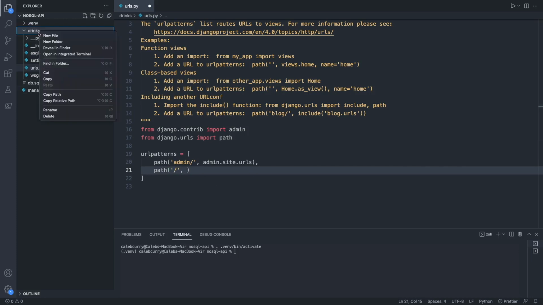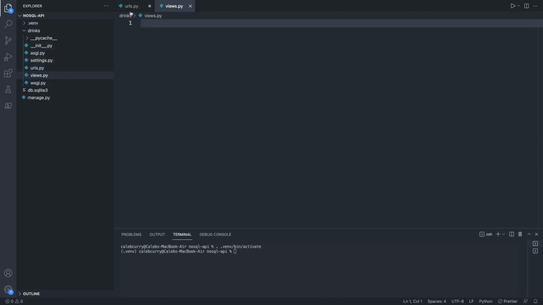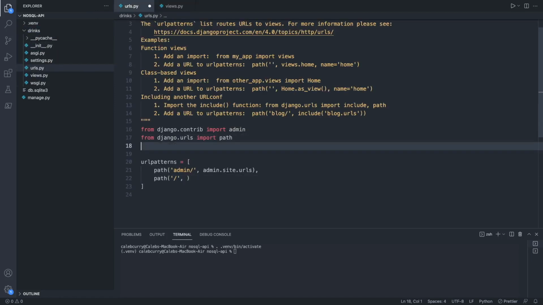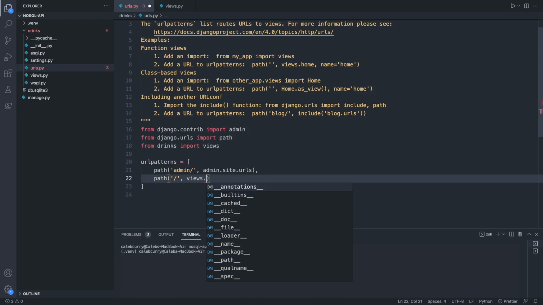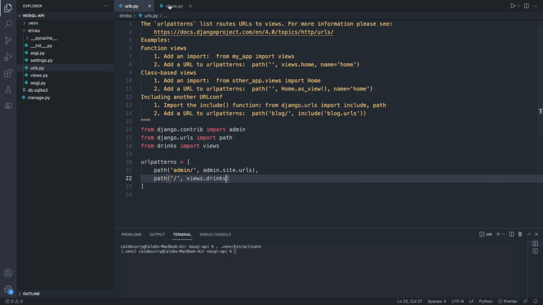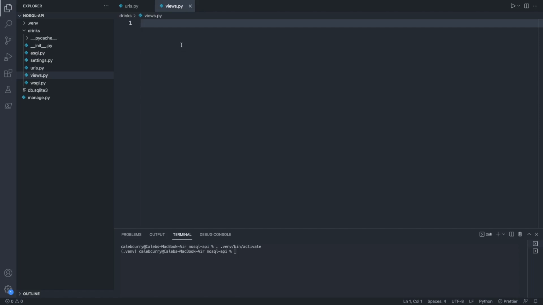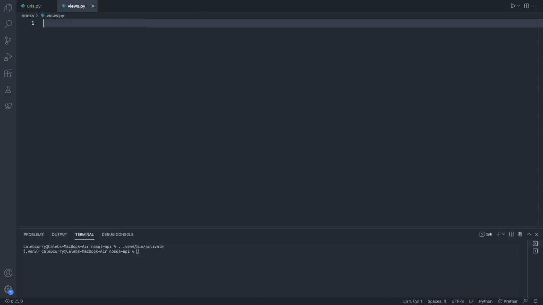And for that, we'll actually create a views file. So inside of our drinks app, we'll say views.py, and we can import this into our URLs. So we'll say from drinks import views, and then whatever view we create, we can access it here. So let's say we create a view called drinks, and we'll go ahead and create that function inside of this views.py. If you need more information on how all this works, you can check out my Django intro crash course, but we're basically just going to define a function, and we'll just call it drinks.